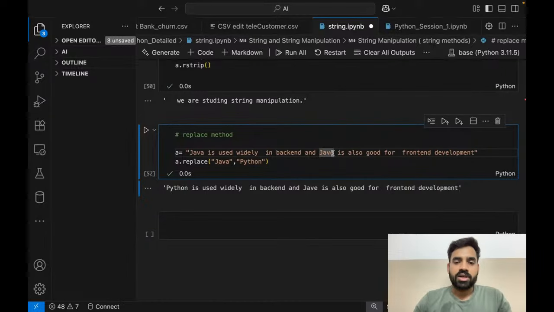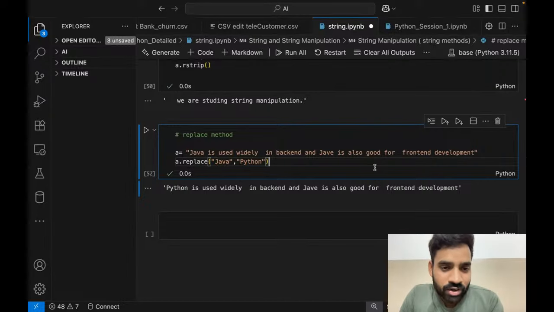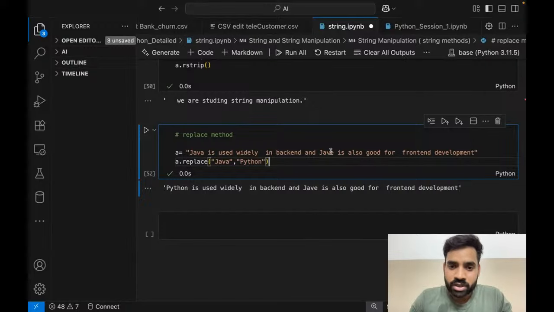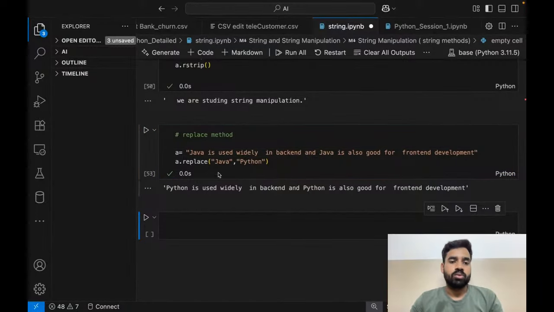Spelling mistake. Acha, you can see, here the first word is Java, but the second word's spelling is wrong, it's a J. That's why I was thinking, why is this particular word Java not replaced? Spelling error. Now it's correct. Now you see both have been converted into Python. Python is used widely in backend, and Python is also good for front end development. So it doesn't matter how many times it is coming, it will be replaced in a single call.